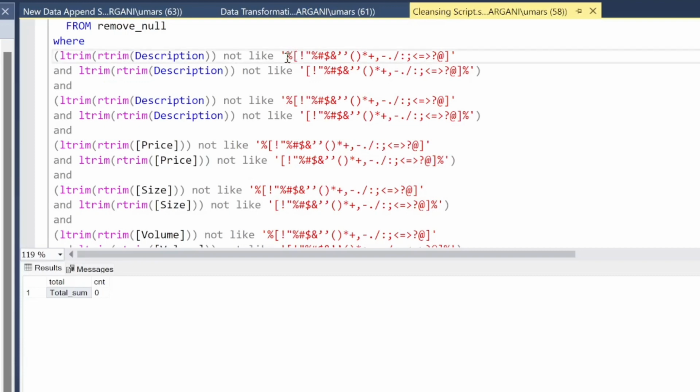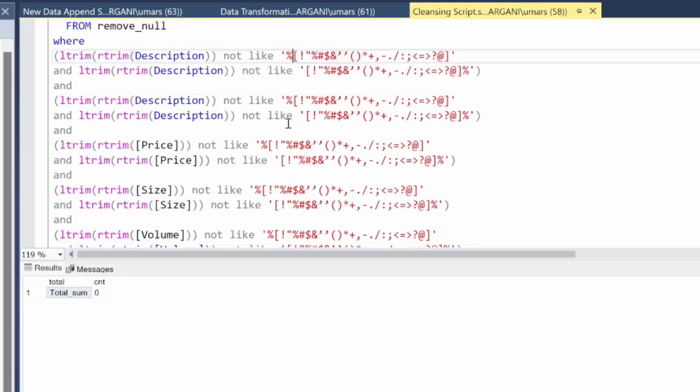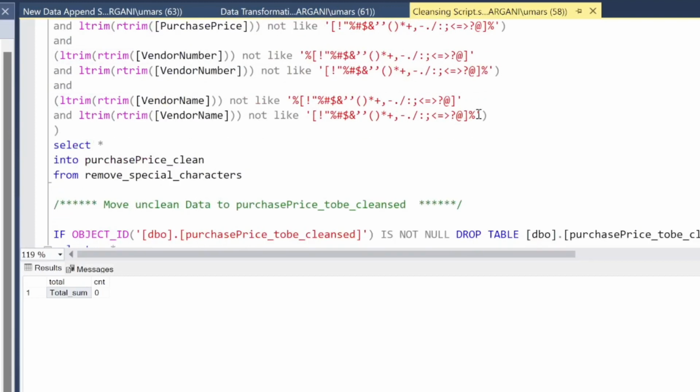That's what it means. So this percentage, if you put it on the left, any field that has this special character, it will remove that. If I put it at the end, if any field has a special character at the end, it will remove. So you have to modify this cleansing script according to your strategy, how you want to clean it. But this is an example. So I removed blank, I removed null, I removed any leading and lagging special characters. Any data point that has that, I have removed. Then that goes into a clean data set. So I'm just selecting that data and putting it into a clean data set.